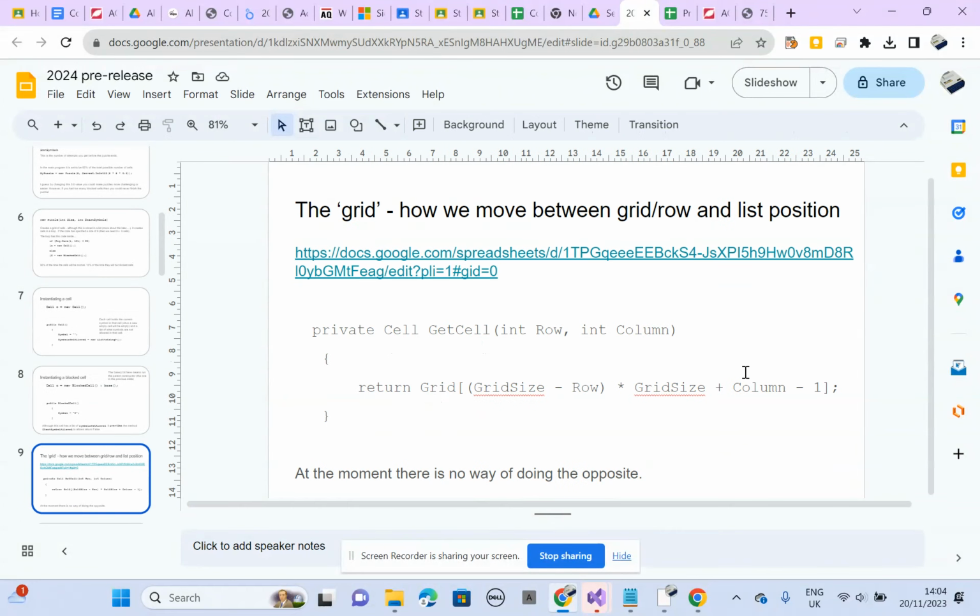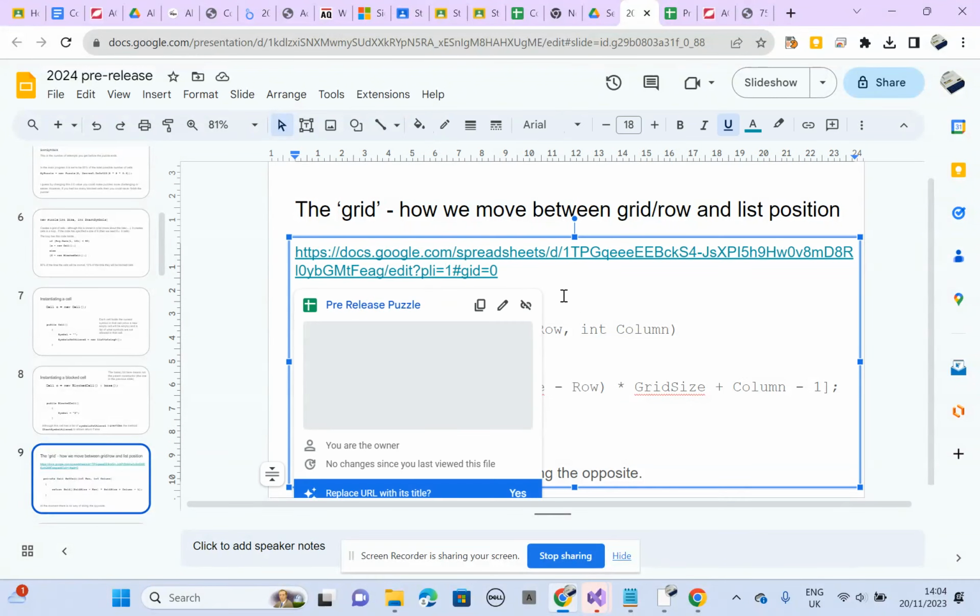That said, this grid of cells is actually stored in a list, so obviously we need to be able to move between the grid position as a row and column and the position in the actual list itself. For that we use this get cell routine that does the calculation to convert row and column to the list position. A quick look at that.